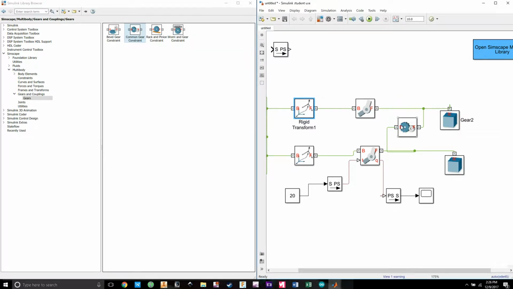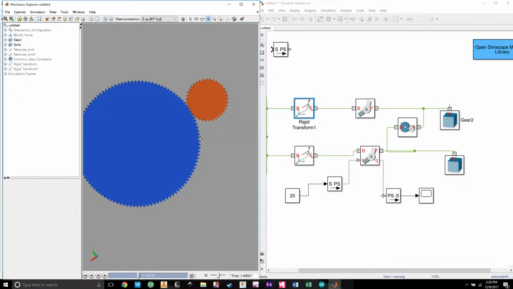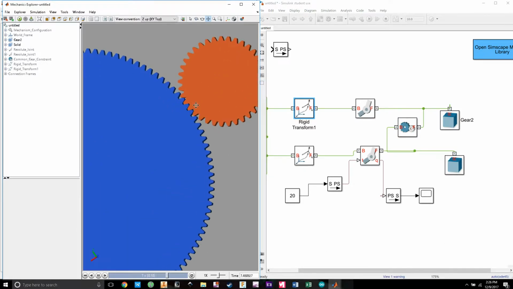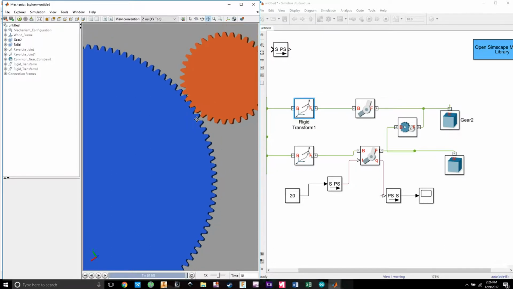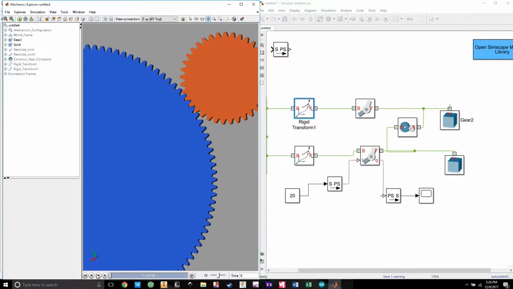So this is all it needs to know, that these two are gears, and I hit the simulation one more time. And there we go. Both are turning. All right, it's a little bit off just because my graphics aren't that good. It's a little bit laggy, but as you can see, it's rotating the wrong direction.